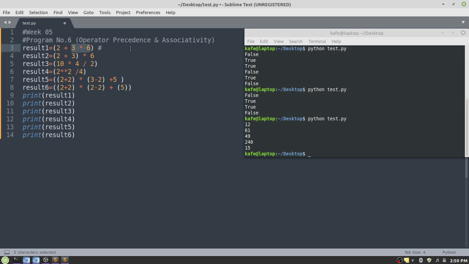So multiply 3 with 6, you will get this. Okay, and then apply the plus operator, you will get 20. So the output of this expression will be 20. Do not confuse that first we have to calculate this value. No, first you have to calculate this value and then the plus operator.